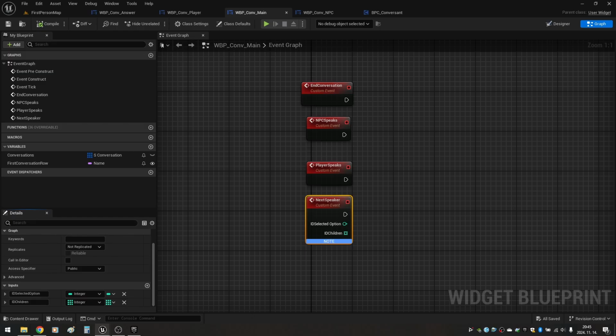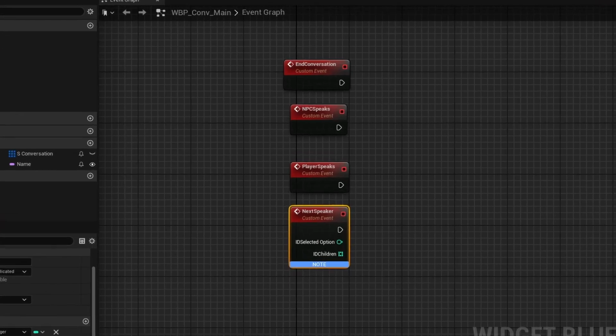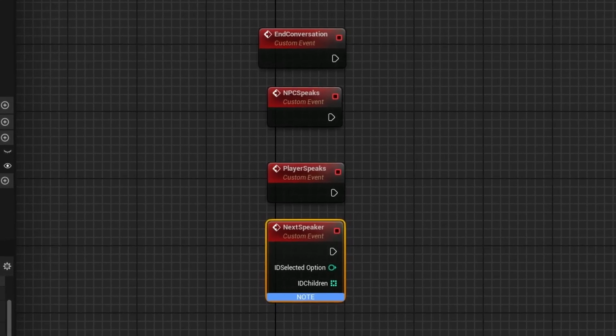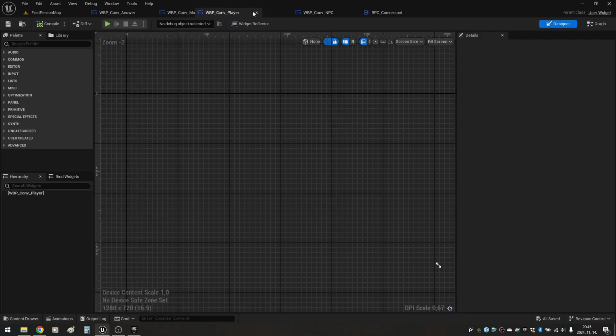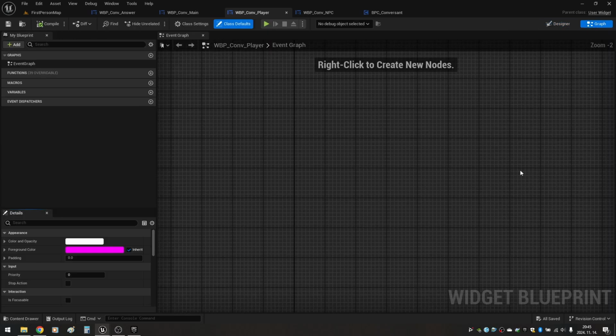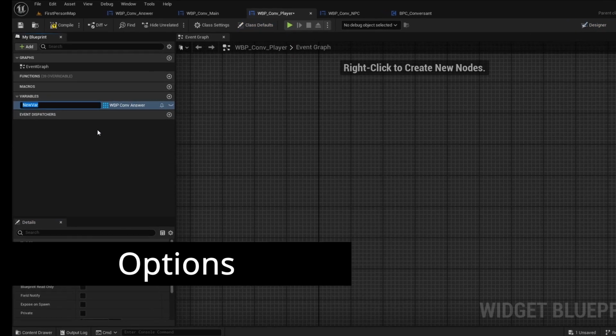Now, your next speaker event might or might not have a blue node symbol. You do not need to worry about this. Compile and save the blueprint. Next, open the wbp_conv_player. Add the new variable and call it options.